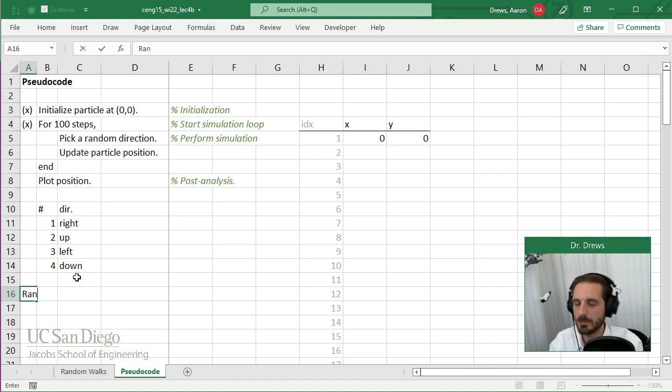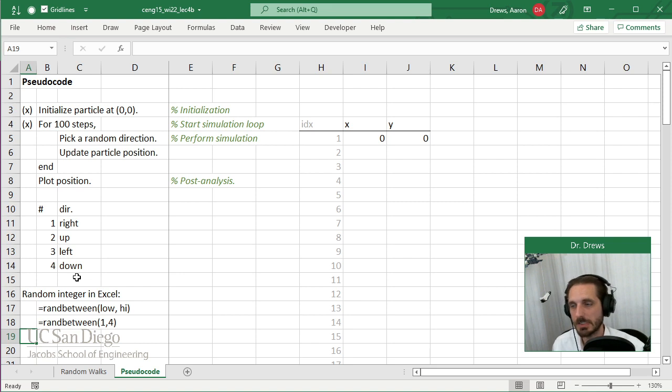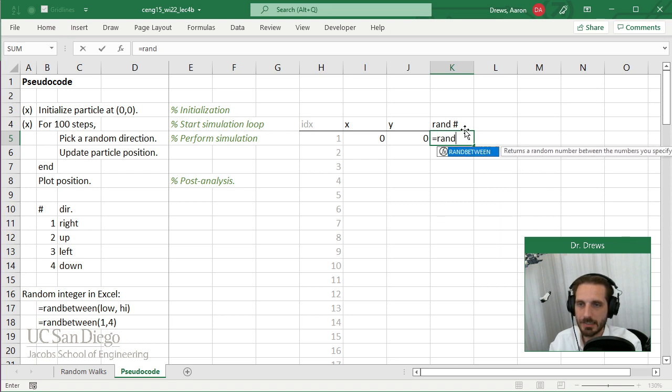To pick a random integer in Excel, the function that we're going to use is called RANDBETWEEN, R-A-N-D, between. And the syntax is tell it the range that you want, right? Go from low to high. So if we wanted it between 1 and 4, we would have RANDBETWEEN 1 and 4, which is going to give us a random number between 1 and 4. So I'm going to come back over here to our code window, and we'll put the number in here. And we'll say this is our random number that we're choosing. And we're going to let Excel choose that number for us by saying equals RANDBETWEEN(1, 4).